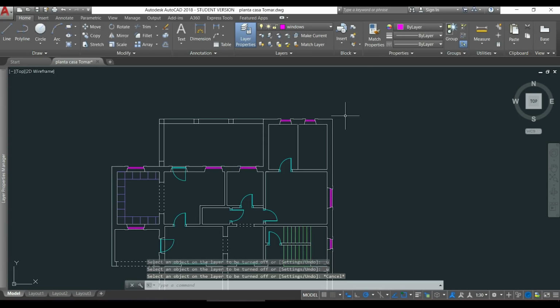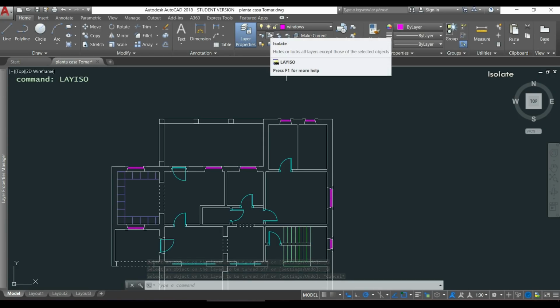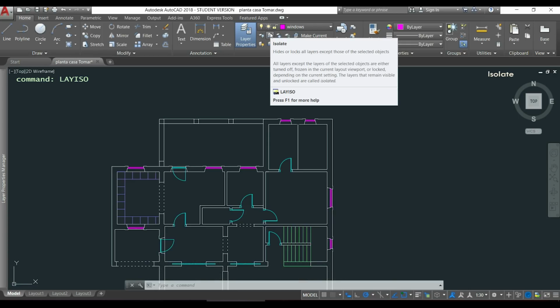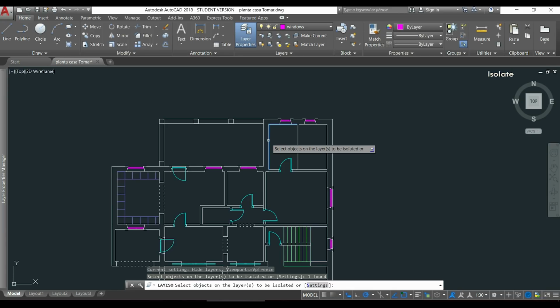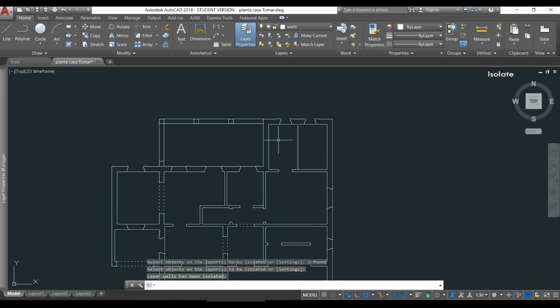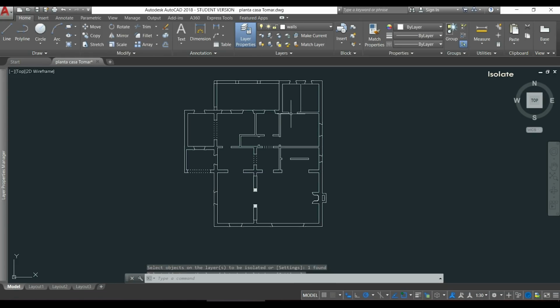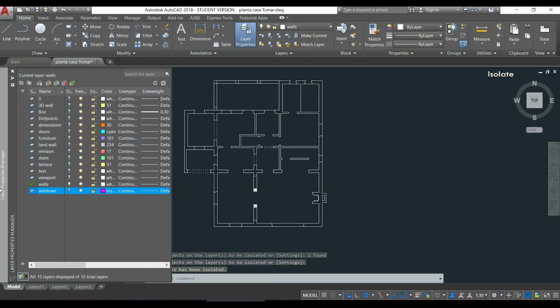The next icon is this one that says isolate. I'm going to click on it, and with this, basically, I click in one object of a layer, I press enter, and as you see, all the others just switched off. You can see it in the Layer Properties Manager. All the lights here are off.